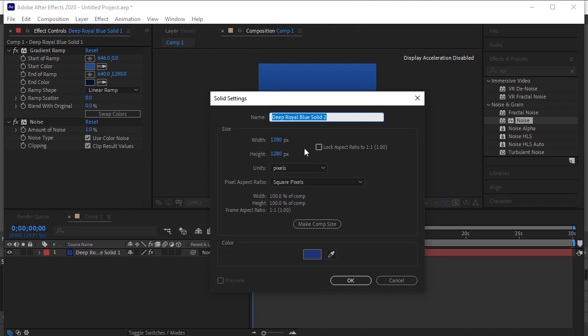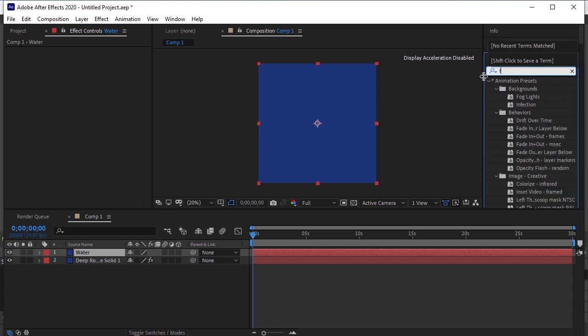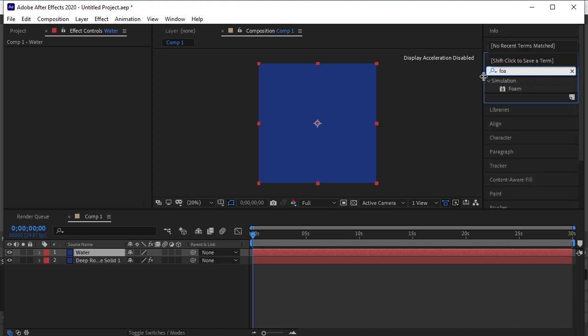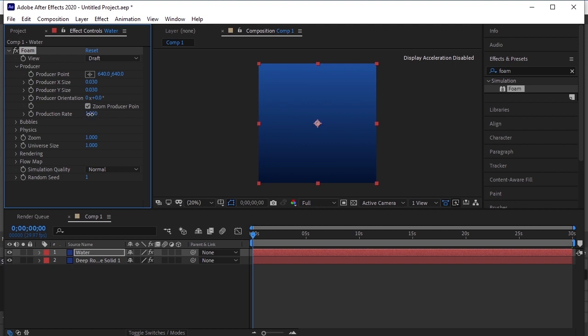Again, go to Layer, New, Solid. I'll name it Water. Search Foam here. Drop it on the water layer. Producer properties. Production rate 0.5. Increase the production X size. Move the production point downwards.